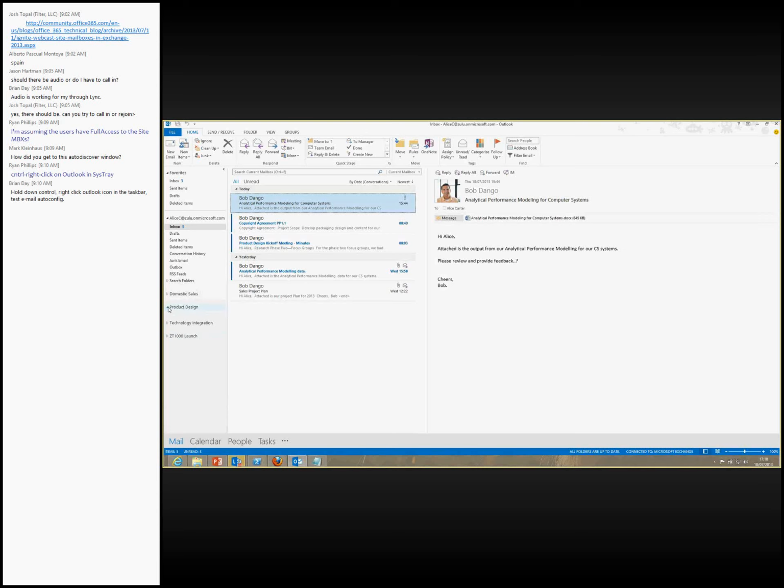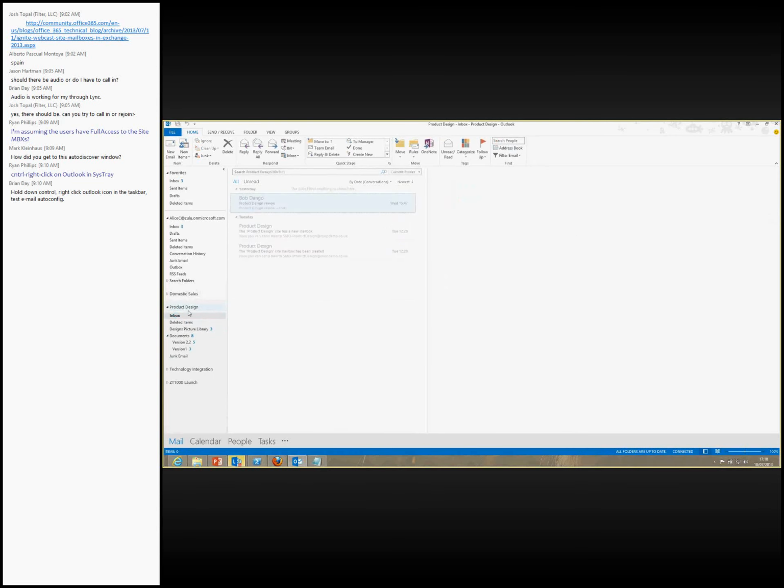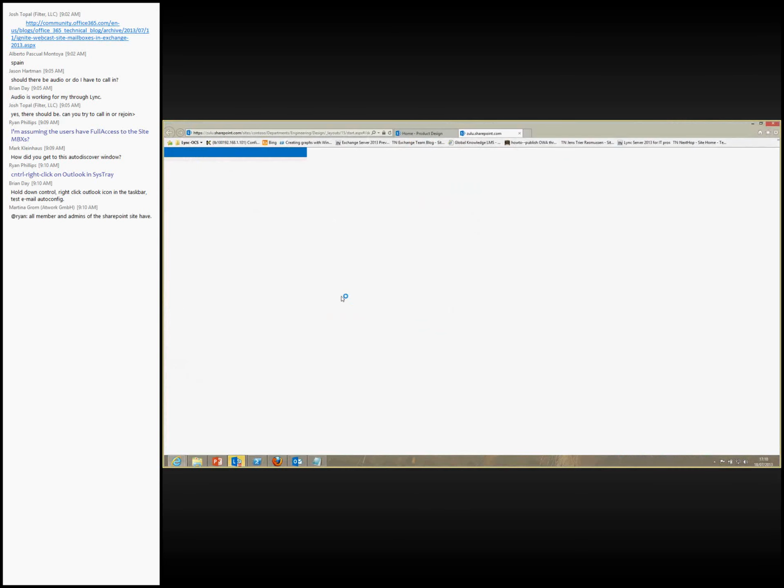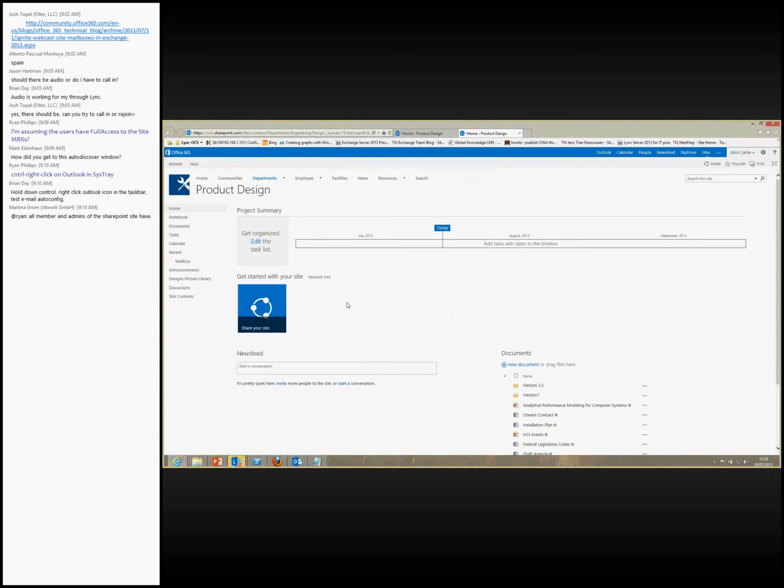So let us just open up one of them, and I'll use this for demo purposes. The first and easiest thing that you can do is just look at the SharePoint site. If I right click on My Documents and click Open in Web Browser, you can see the actual SharePoint site that that particular site mailbox is associated with.